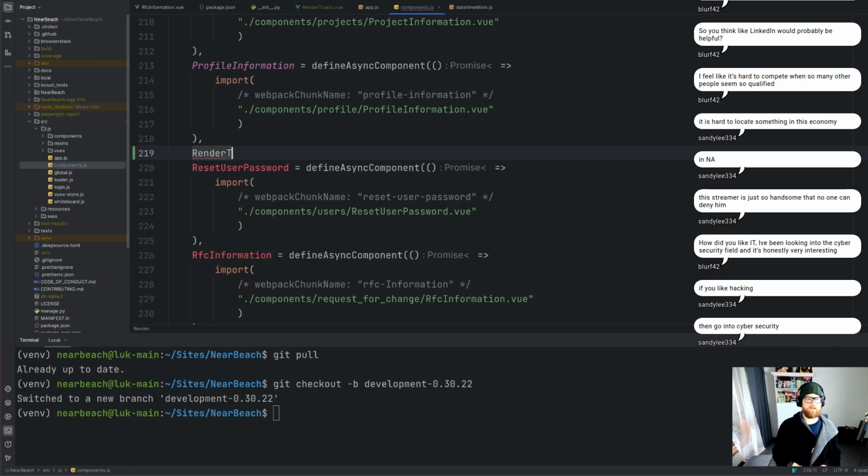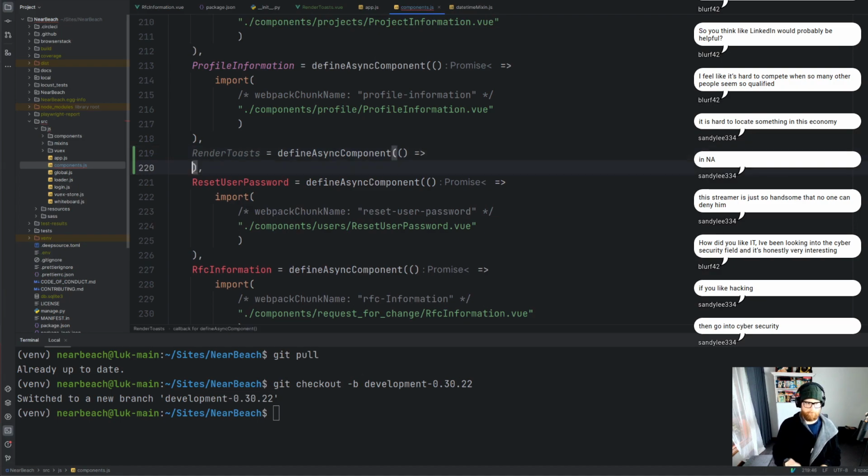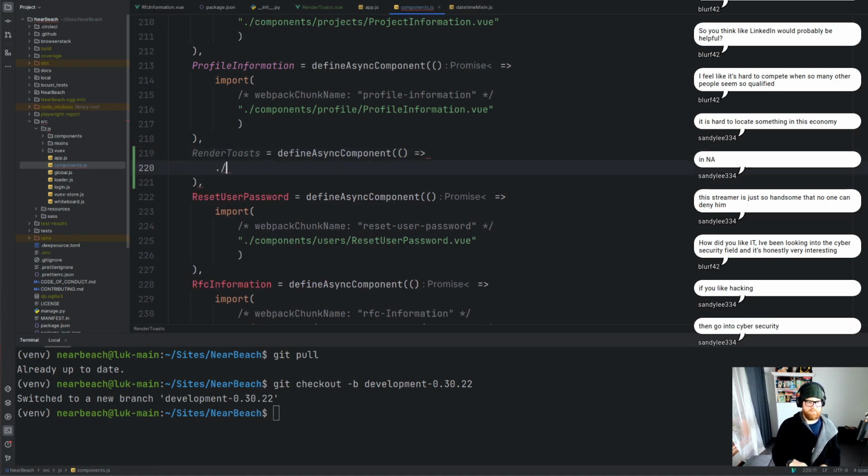All right, render toasts equals define async component. Sorry, async. No, I can't say. I can't speak. Async. Import.